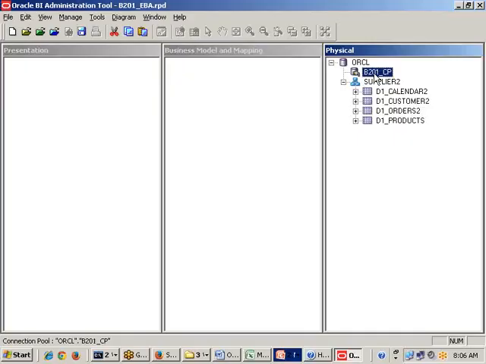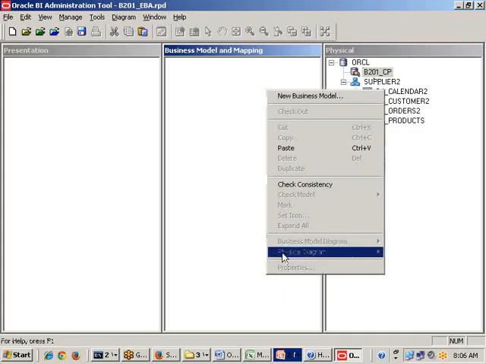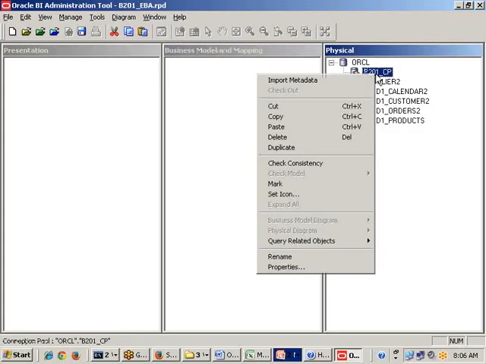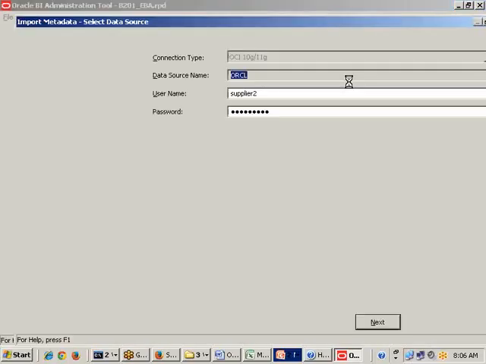Yes, right click on the connection pool object. There we are seeing one option. What is the option, sir? The Import Metadata option you are seeing. Whenever you click on Import Metadata, it is not even asking for username and password. Where are the username and password taken from, sir? From the connection pool. Now click on next.